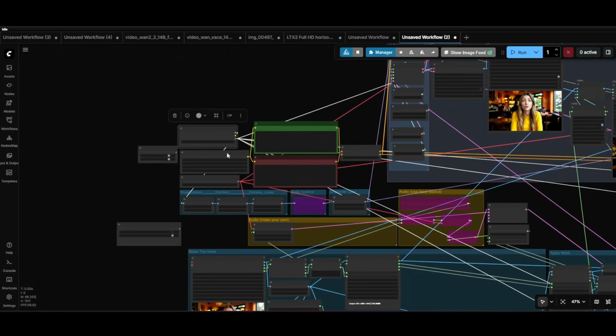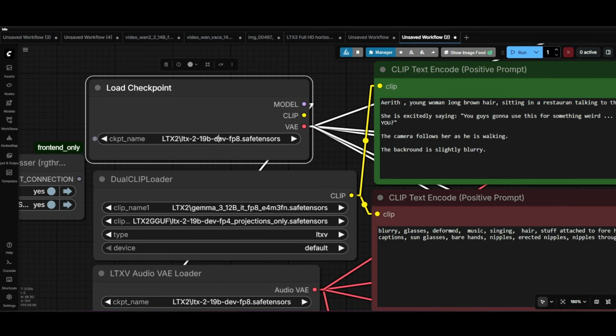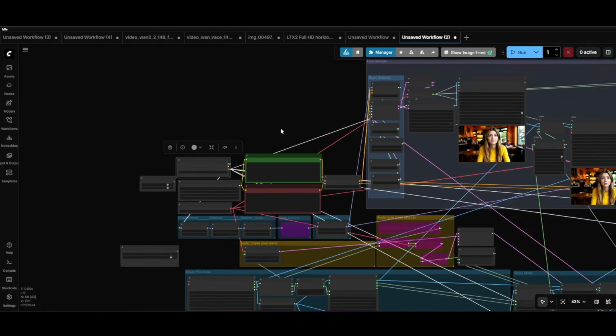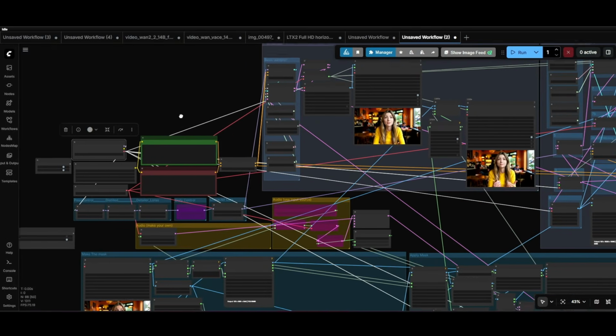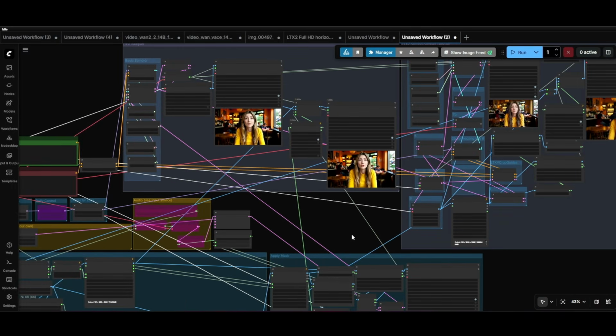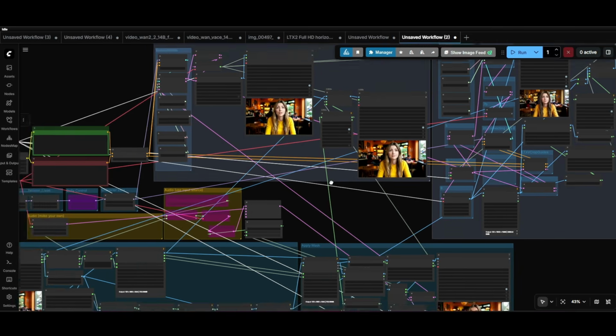So for now, it's just normal. I'm using this model right now, the LTX2 19B Dev FP8, and it's fine. It actually performs really well. It makes good quality. But obviously, if some of you guys have less VRAM, just use a GGUF workflow.